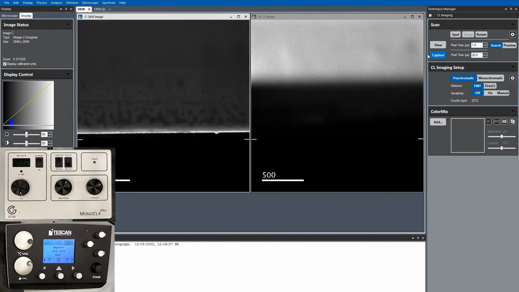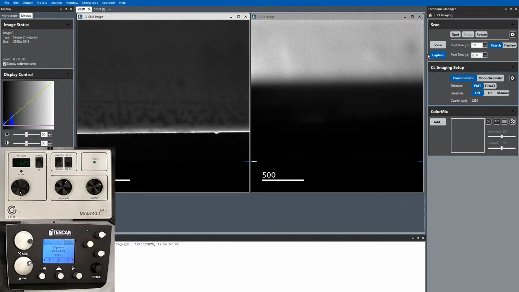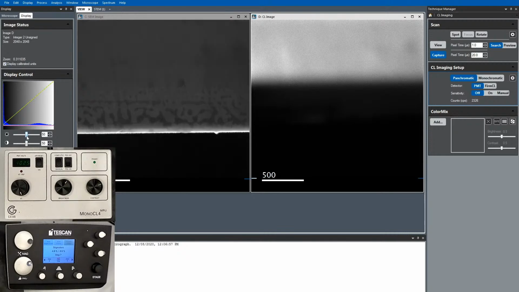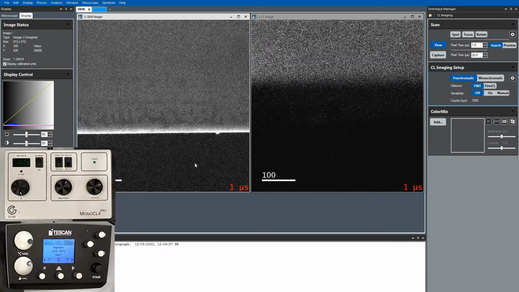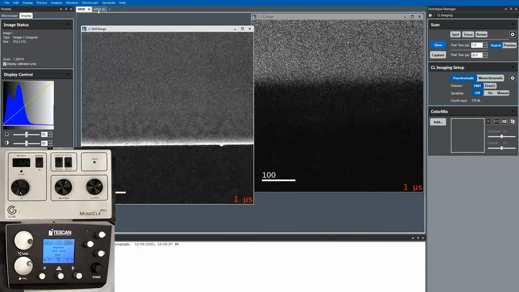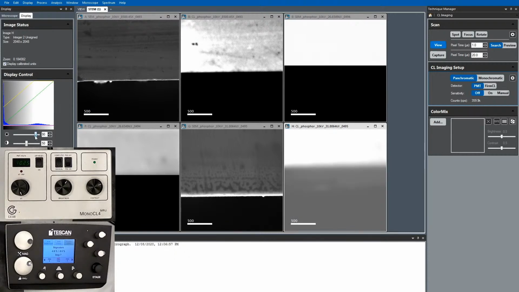Unfortunately, all of that contrast that we see in the SEM image is not anything we're interested in. Okay. Where did those go? They came over here. So we can see that there are some features.